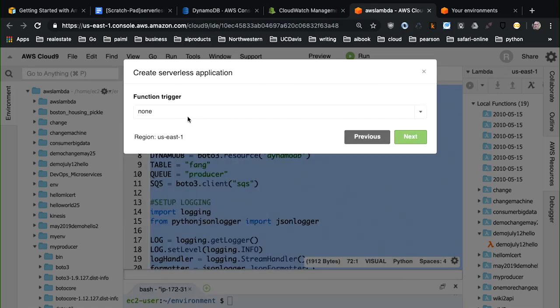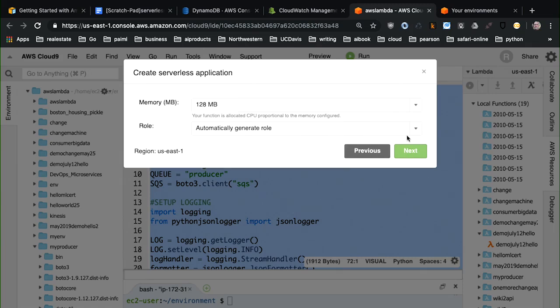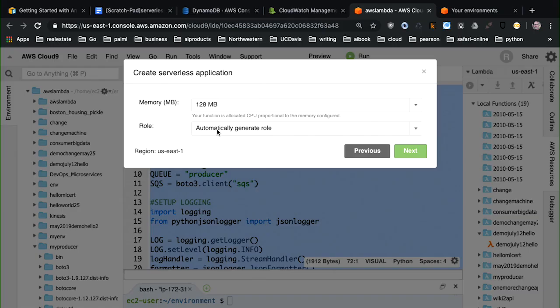For trigger, I don't need any trigger. I don't need to build an API. I'm going to say no. If I go next here, I will need to set a role that has the privileges that allows me to read from DynamoDB and also put messages into SQS. Typically what I do when I'm developing Lambdas is I'll create an administrative role that gives me the privileges so I don't have to go back and forth, and then later I'll go back and I'll tighten it up in production. So here's an example.